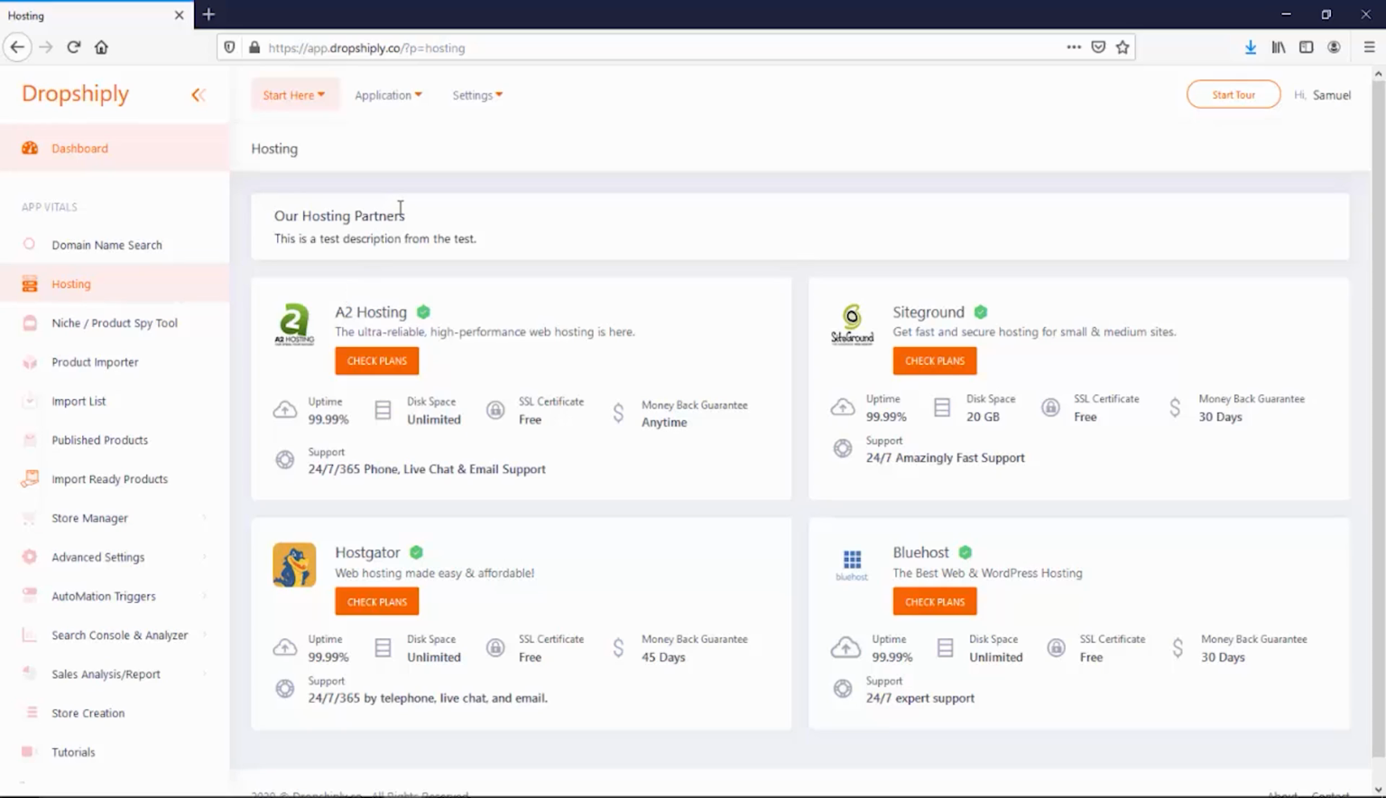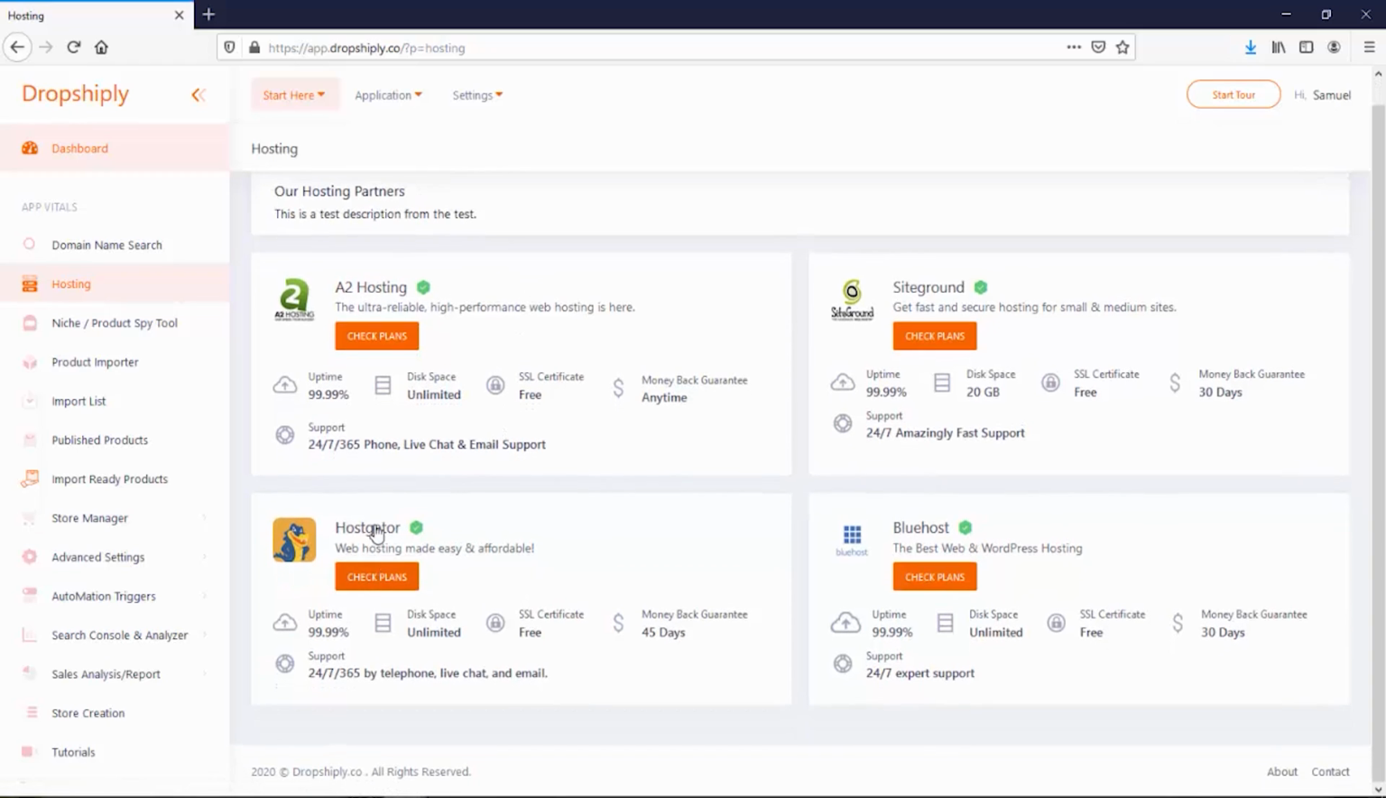So we have several different companies that we work with. These are some of the best and very, very cheap to start with. A2 Hosting is very cheap. This is one of the companies that I use. HostGator, I used it in the past. It's great for a starter, beginner. Then SiteGround and Bluehost are great as well.